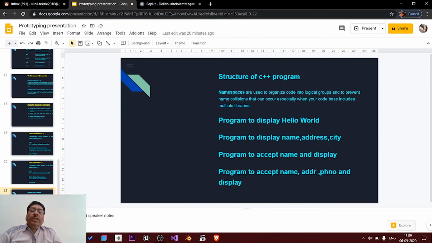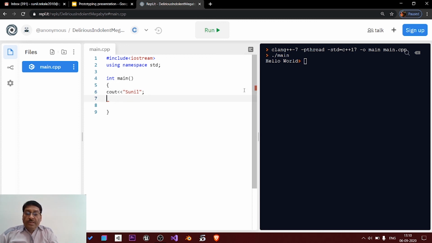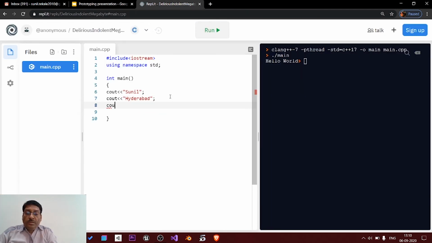We'll then go with the next program: program to display name, address, city, and so on. I will try to display my own name, address, and city. I'll just say my name is Sunil, and then I will use cout. My address, I'm in Hyderabad. Name, address, and city. Okay, Hyderabad. City also I'll write as Hyderabad, and so on.